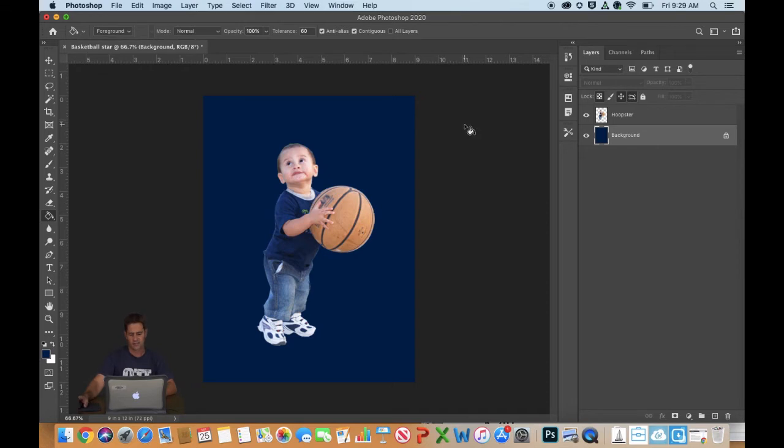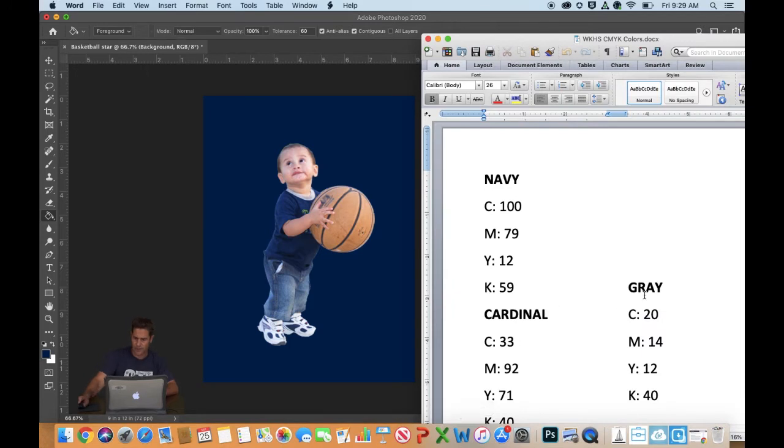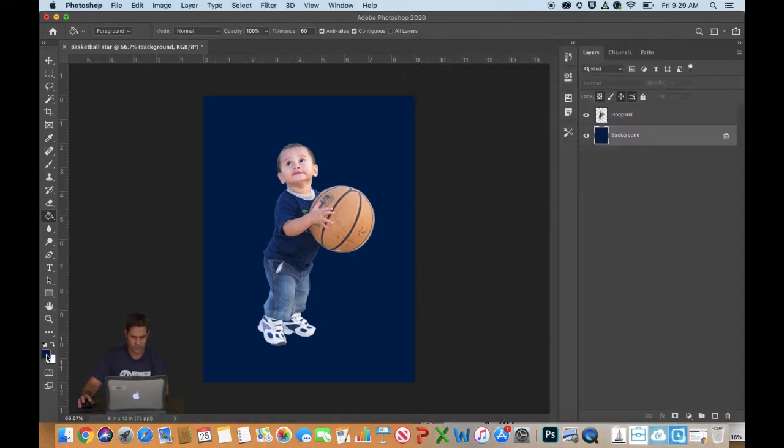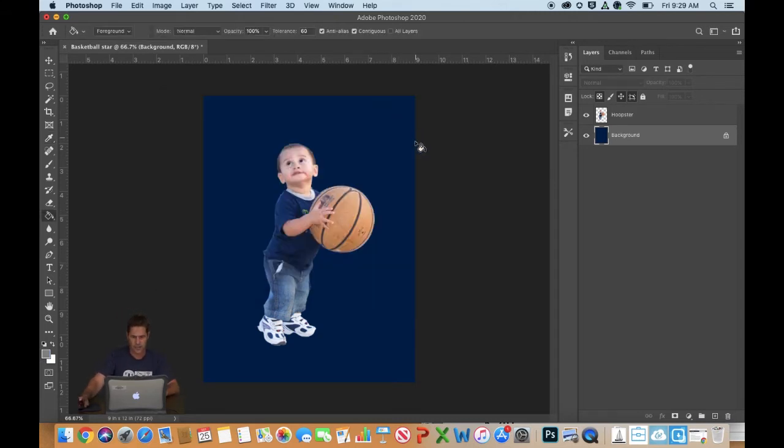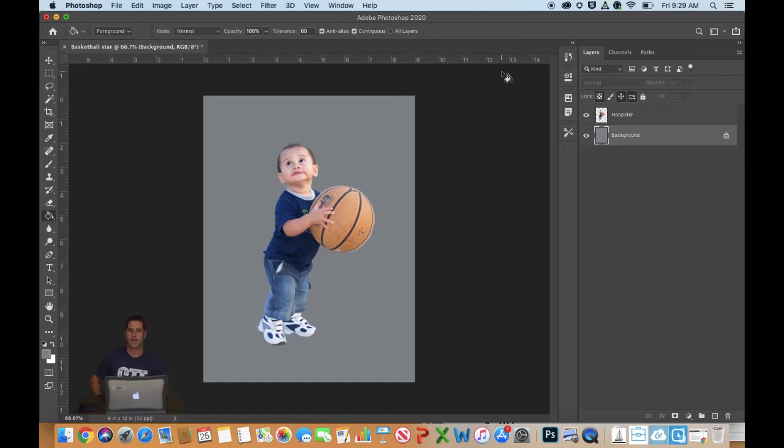Now, I don't like that color either, so let me pull up my cheat sheet here. Let's go with the gray. So it's 20, 14, 12, and 40. All right, so I'm going to go in there, 20, 14, 12 remains the same, and then 40. That's our gray, our school gray, and now if I dump that, that is the White Knoll gray color we use on t-shirts in our print shop downstairs.